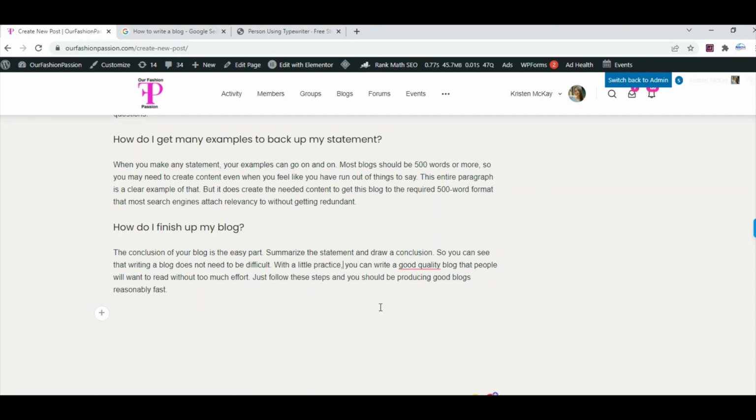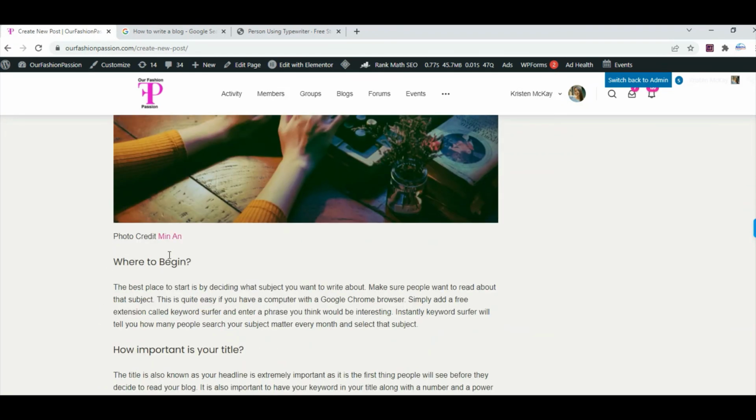With a little practice, you can write a good quality blog that people will want to read without too much effort. Just follow these steps and you should be producing good blogs reasonably fast. And this is so very true. If you want to add more photos, you can click on the plus sign. You can add them throughout the blog.